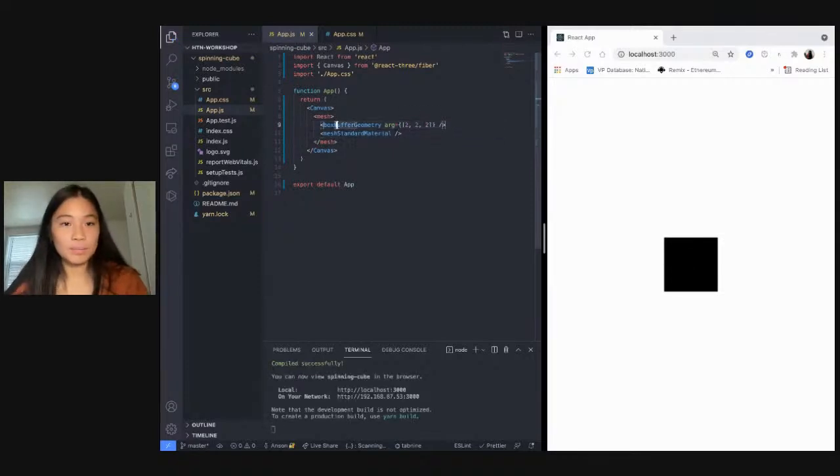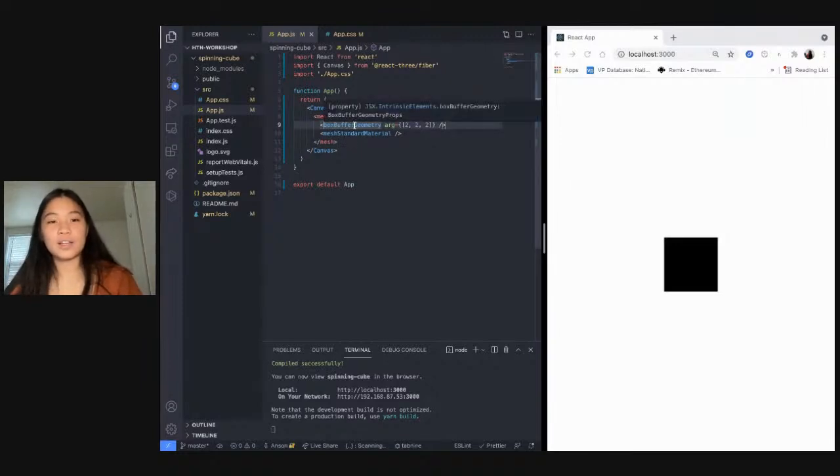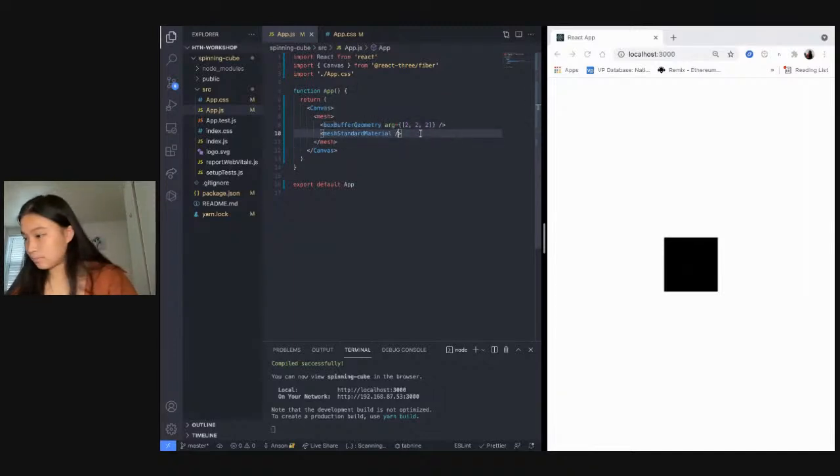The reason why we added buffer here is because Three.js has two versions of the box: box geometry and box buffer geometry. The moment that you add buffer in here, it gets a lot easier for your computer to render. So just for the sake of saving computational power and making it more efficient, you can just make it box buffer geometry. All right.